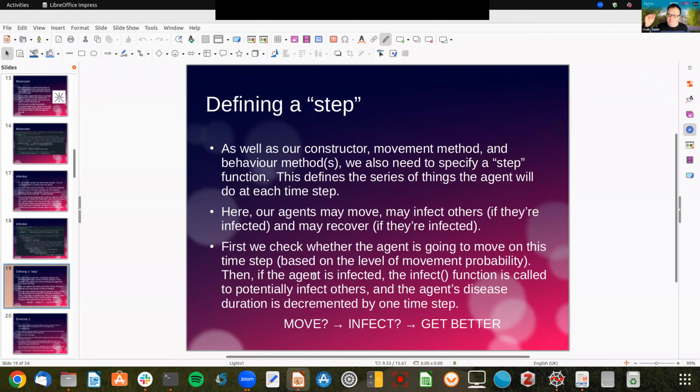Okay, so we've defined our constructor. We said, this is how I want you to create a new agent. We've defined our movement method. We said, this is how we want our agents to move around our grid, which basically is randomly pick a neighbor. And we've defined their infection behavior. We said, if they're in a cell and there's other people with them, and they're infectious, then potentially you're going to infect them too.